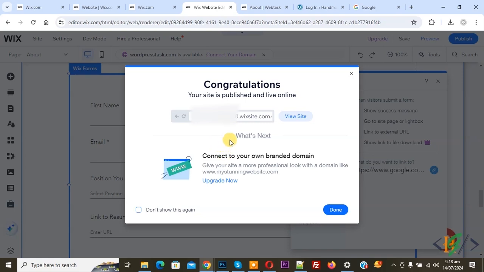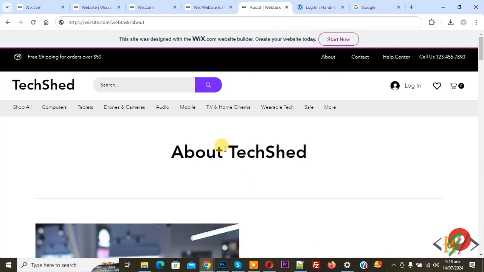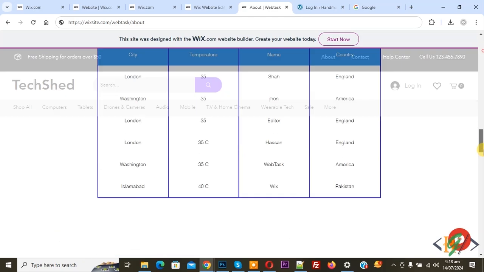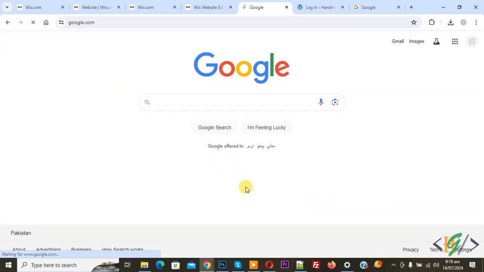Now you see site publish done. Go to website page and refresh the page. So we are in about page and then go to form section. So we are going to fill this form. So we added some information and then click on submit. Now you see form submission done and then redirect to google.com.